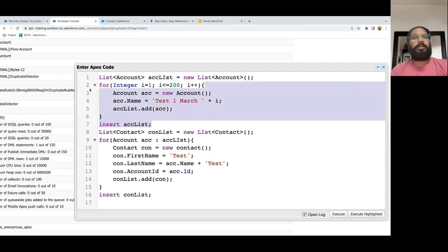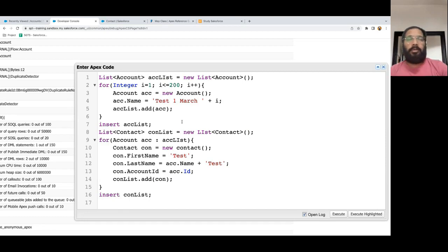So this way, this part will be inserting accounts and this part will be inserting contacts. And the whole code you need to run together so that accounts and contacts will be created together. So 200 accounts will be created and each account will be having one related contact with it.